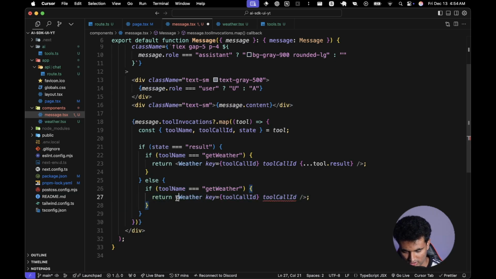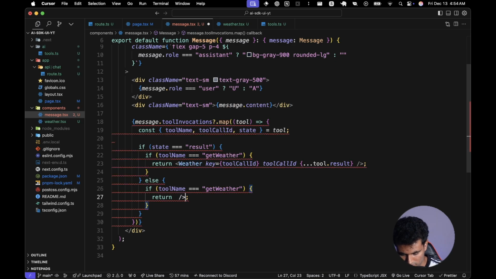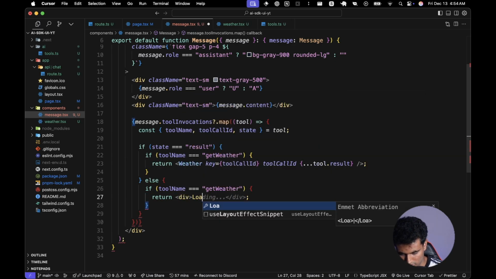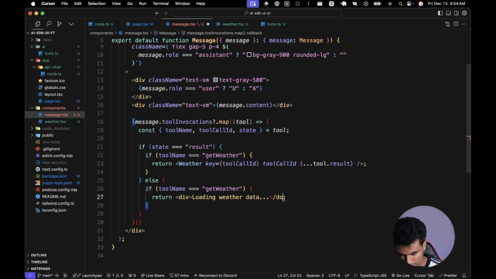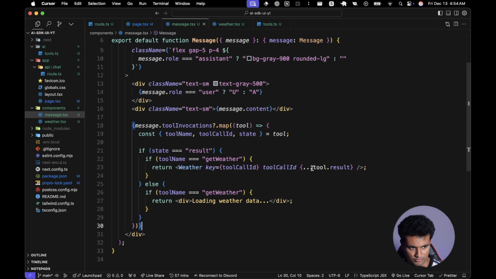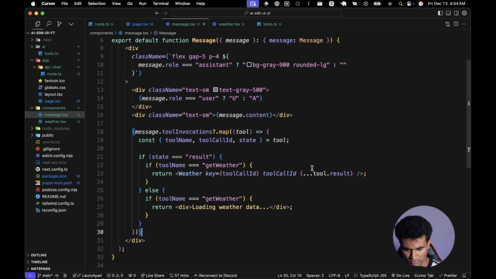You can just say weather is loading, loading weather data. Yeah, perfect. Now this should work. Pretty much it should work without any problems if we are lucky. So if we reload this page, now we can just say give me the weather in Pune.